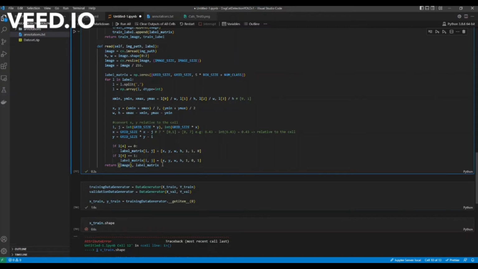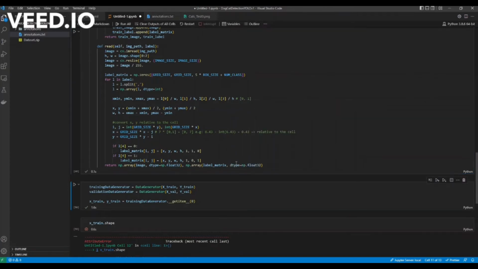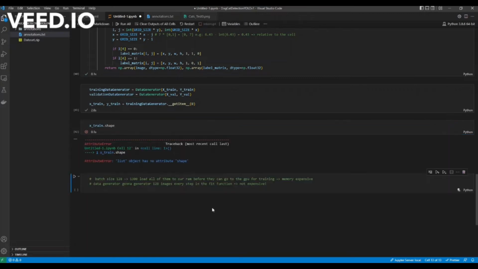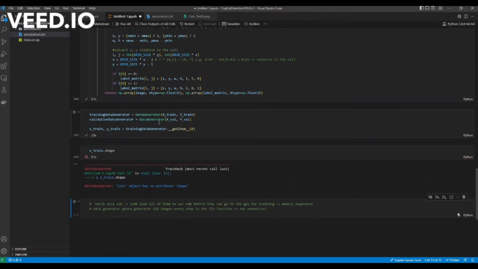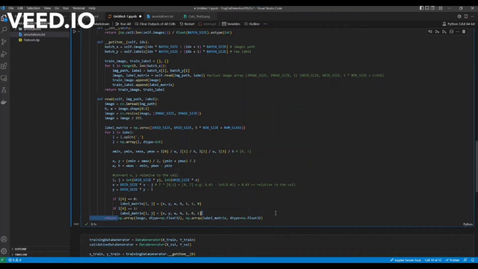So let's do NumPy array, and the type is going to be float32, np.float32. Cool. Same thing with this one, np.array, float type, np.float32, okay? Get item, return. Oh, my bad, I should do the opposite: image, label, matrix. We should actually make it a NumPy array over here. It's going to be the train image and the train label.